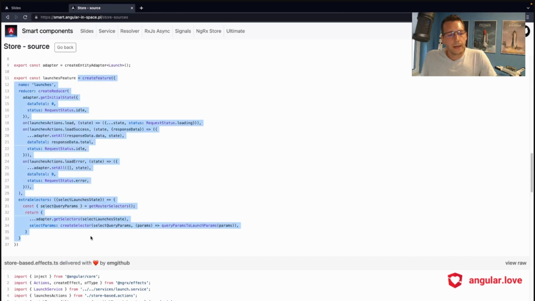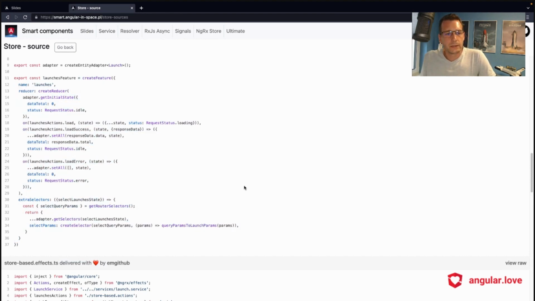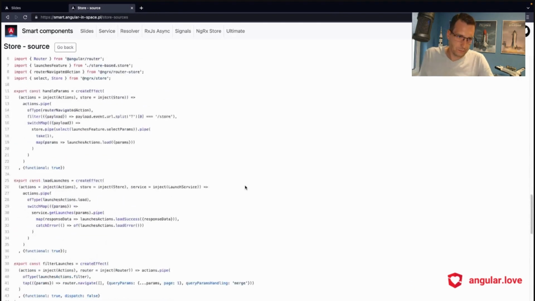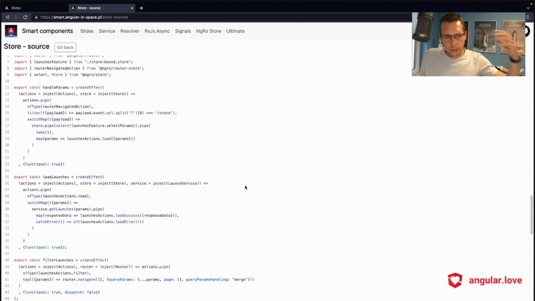So here we have defined selectors and reducers, and finally we have effects. Here I'm using the new approach, functional effects that were added in NgRx 16, which was released just right after releasing Angular 16. So here in the create effect method, I can provide a function that does injection in the parameters.